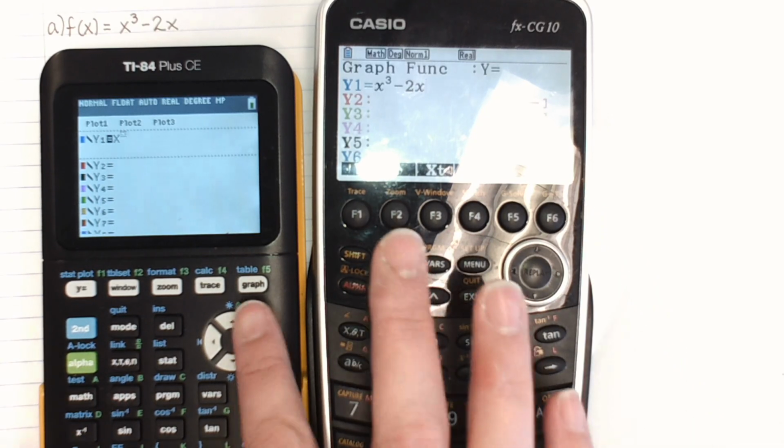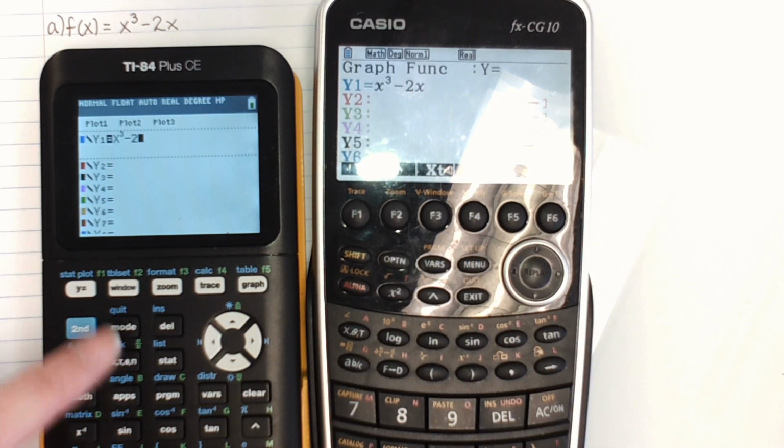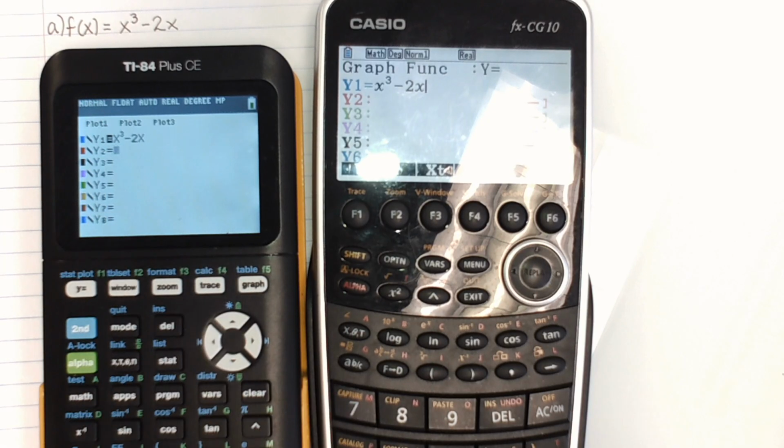Why am I not putting the f of x into my calculator? Because it's already there. F of x is a fancy way of saying y. Does your calculator say a bunch of y equals? If it doesn't, you've got a problem.